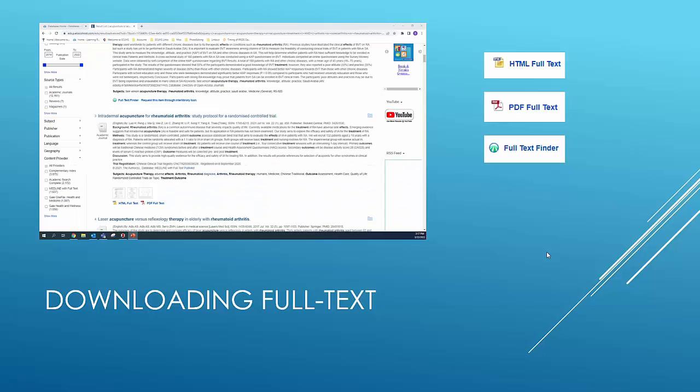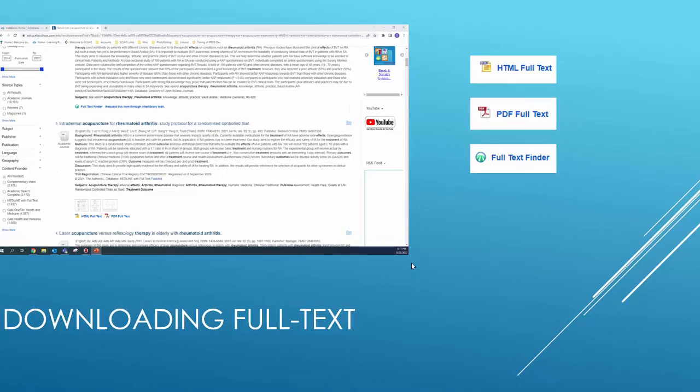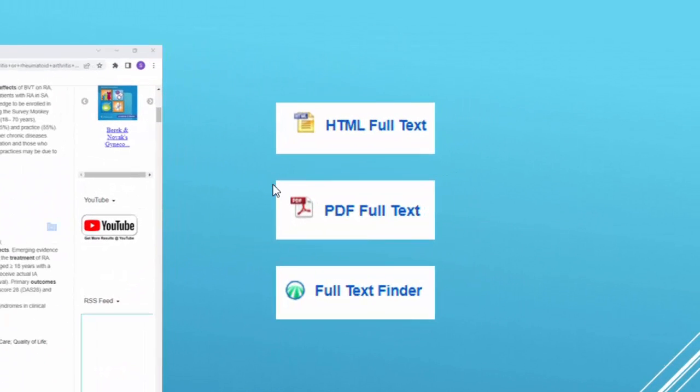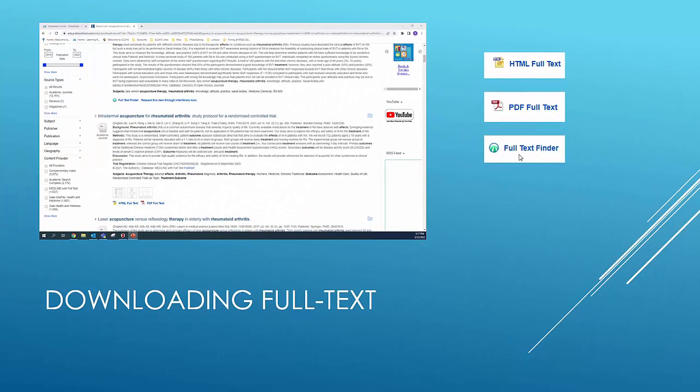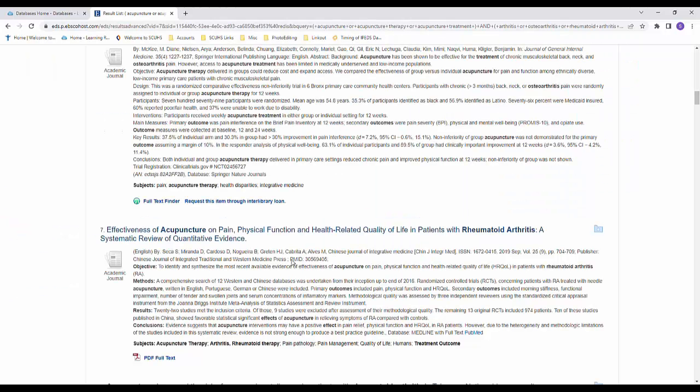So since you've selected the full text filter, the results should point to a web-based version of the full article, a PDF version, or a link out to full text finder. If the article is available via the full text finder, please be aware that you're going to be directed to an outside source, and you'll have to search around the page for the PDF download link. Please be aware that if we do not have the full text, you can also request articles via interlibrary loans.